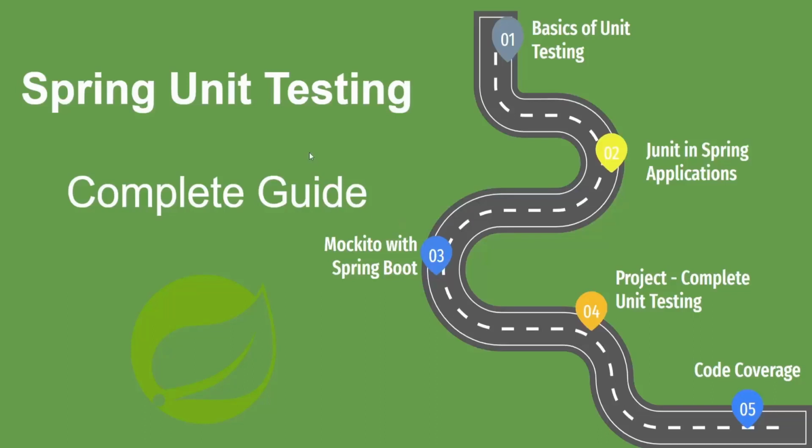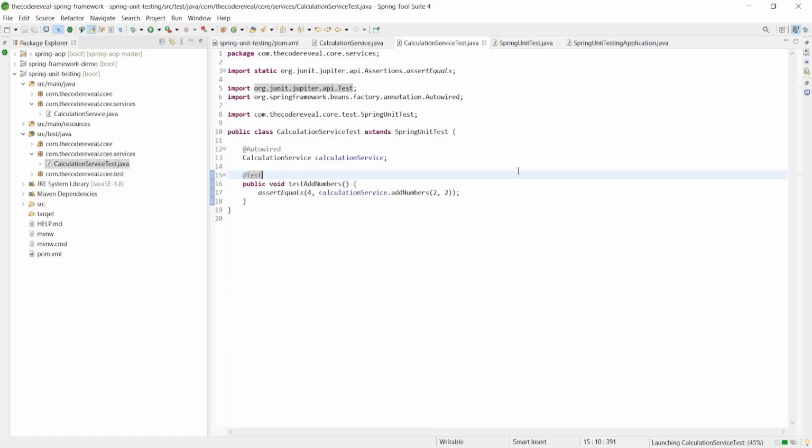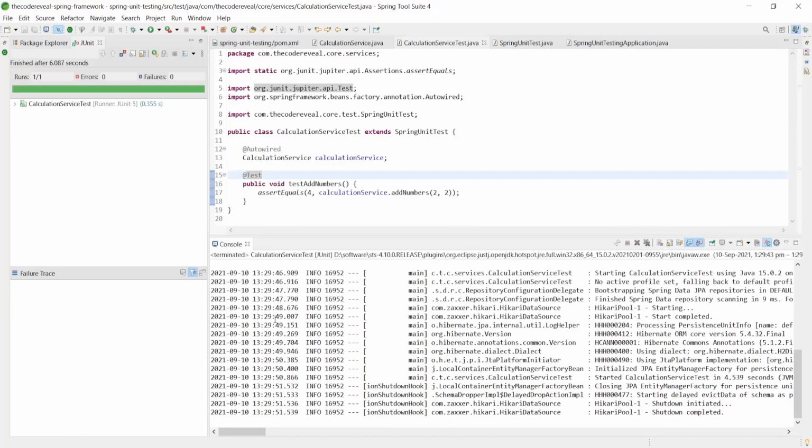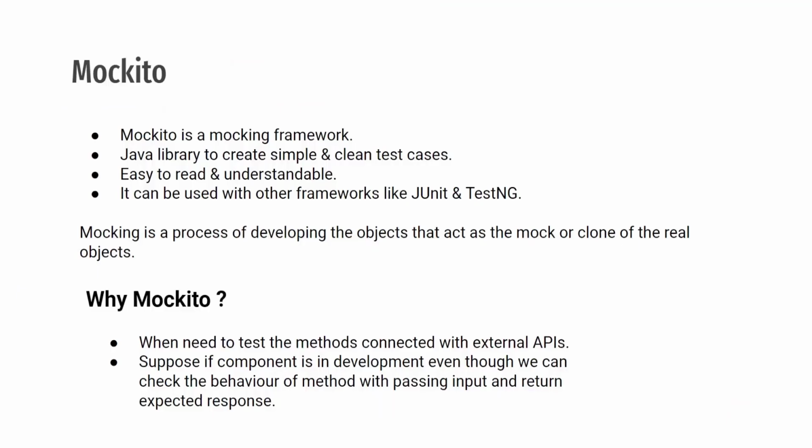In this video, we are going to discuss all about unit testing in Spring Boot applications. We'll start first from the basics of unit testing. Then we'll come to JUnit. We'll write the test cases in JUnit and take a simple example. After that, we'll come to Mockito.